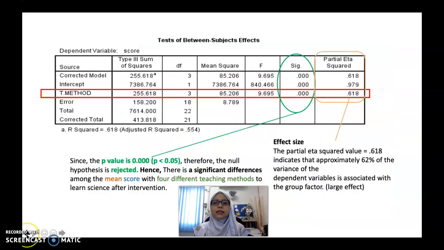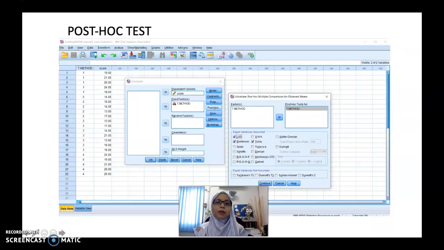So now, since the test of between subject effect shows there is a significant difference, or you rejected the null hypothesis, we want to know which mean scores among the groups differ from one another. Because if the p-value for ANOVA or test of between subject effect is significant, it indicates that at least two groups from the independent variable have differences in their mean score. But we do not know which groups are different in terms of their mean score. So therefore, we need to run a post-hoc test or multiple comparison.